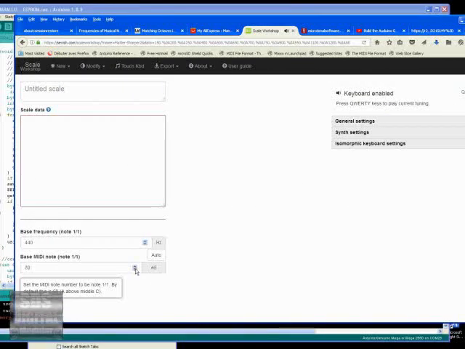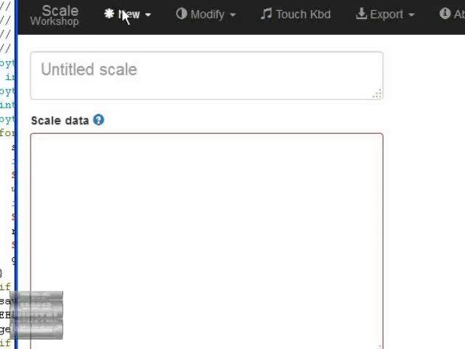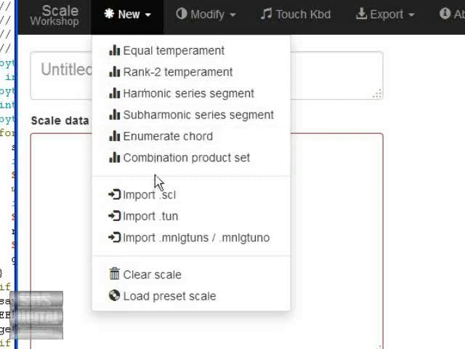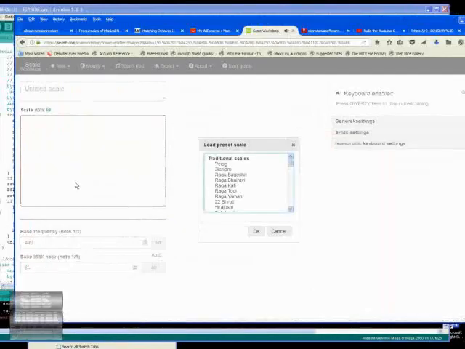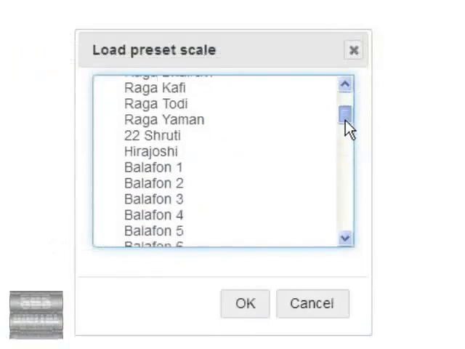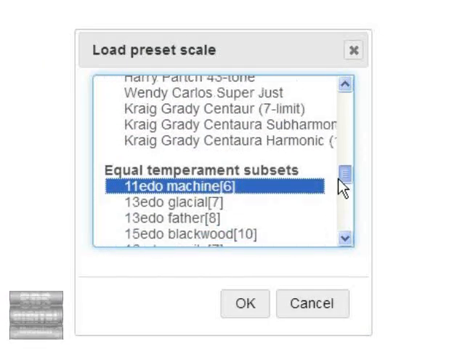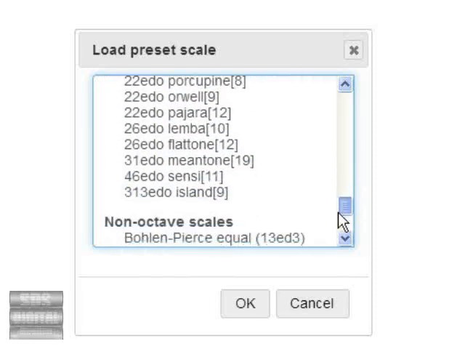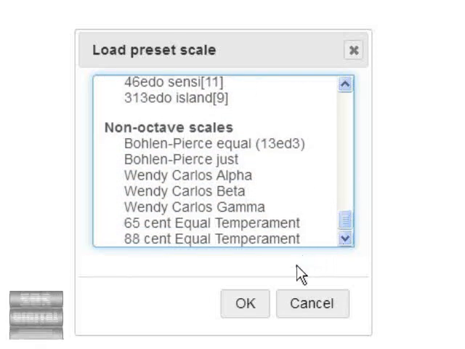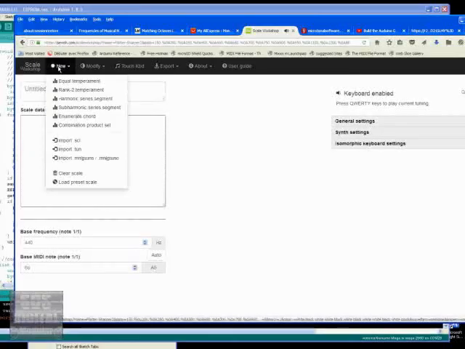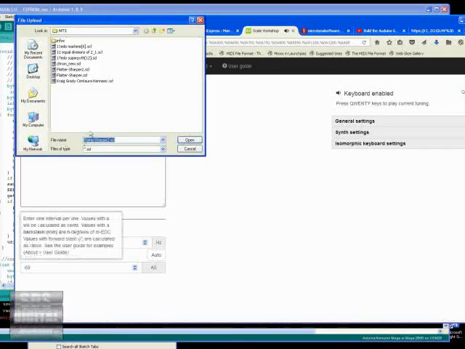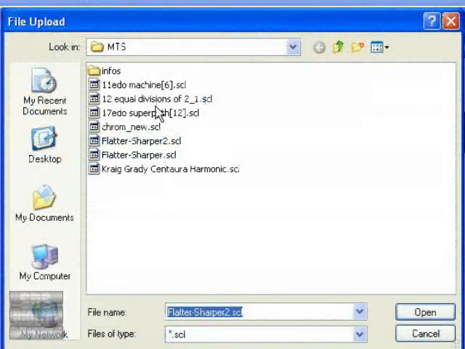What you may not know is this wonderful web app, Scale Workshop by Savage.com. It's not complex and full-featured like the Scala app, but it gets the job done. To create a scale, you can either grab a preset from the included list, which has some interesting layouts, or create your own. For this example, I'll import one I previously created. This is in the .scl format for Scala.